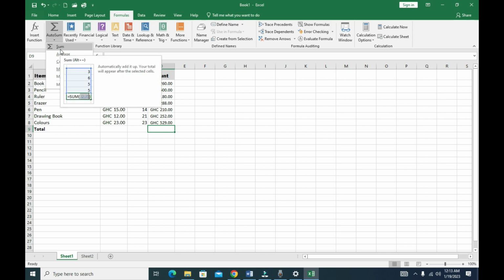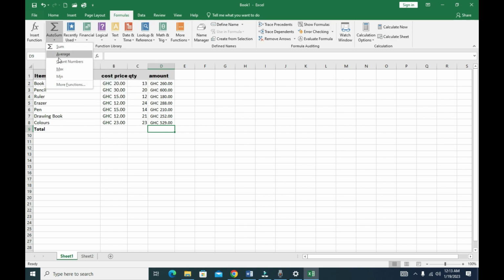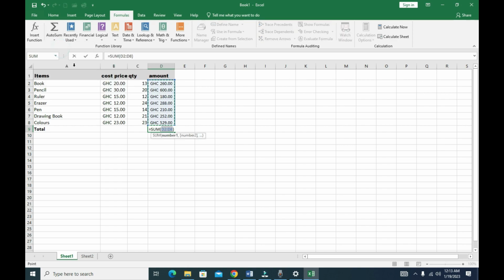Sum is used to automatically add something up, that is, to total. So I'll just click on sum, and automatically Excel has highlighted the range of cells that appears above it. Now if you want to specify a range, you can just click and then drag it to where you want it to perform the calculation. Since we want to do everything here, we just drag it through.